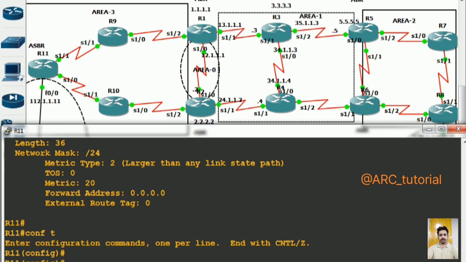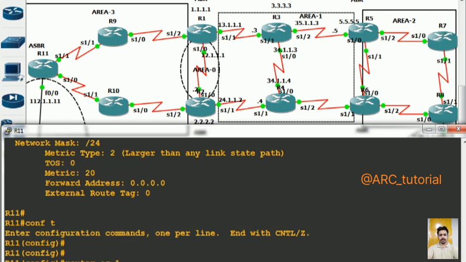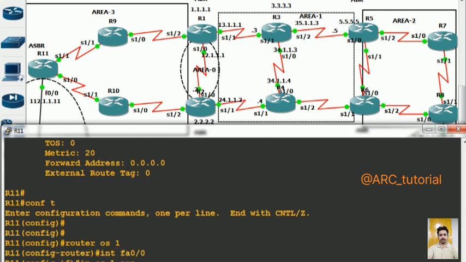On R11, I have already redistributed this 112 into OSPF because 112 was part of EIGRP, and I have already redistributed EIGRP into OSPF. Now go to OSPF, then go to interface FA0/0 and advertise it into area 3. Once you advertise it into OSPF, however, it is also being redistributed. So if you have redistributed anything into OSPF and you are also advertising that prefix in OSPF with the network command, try to get my point.